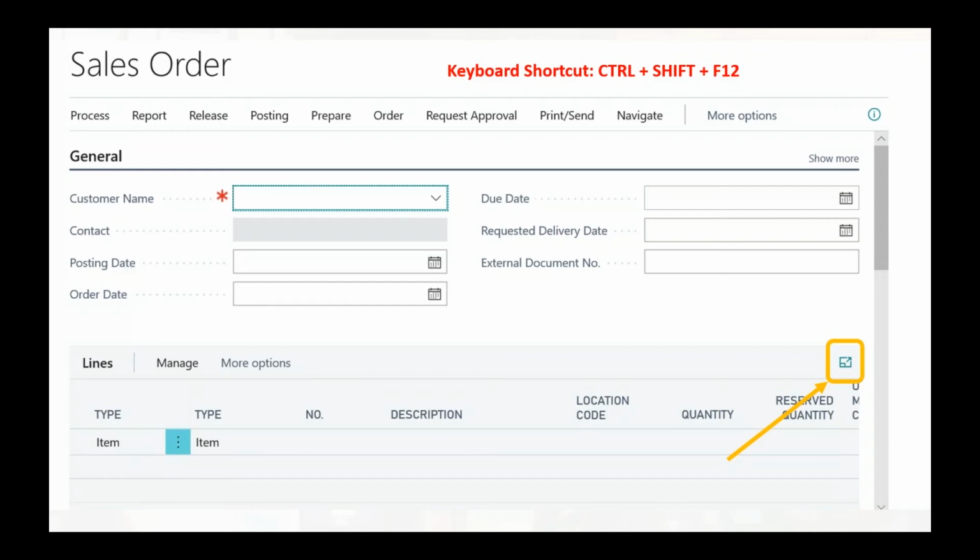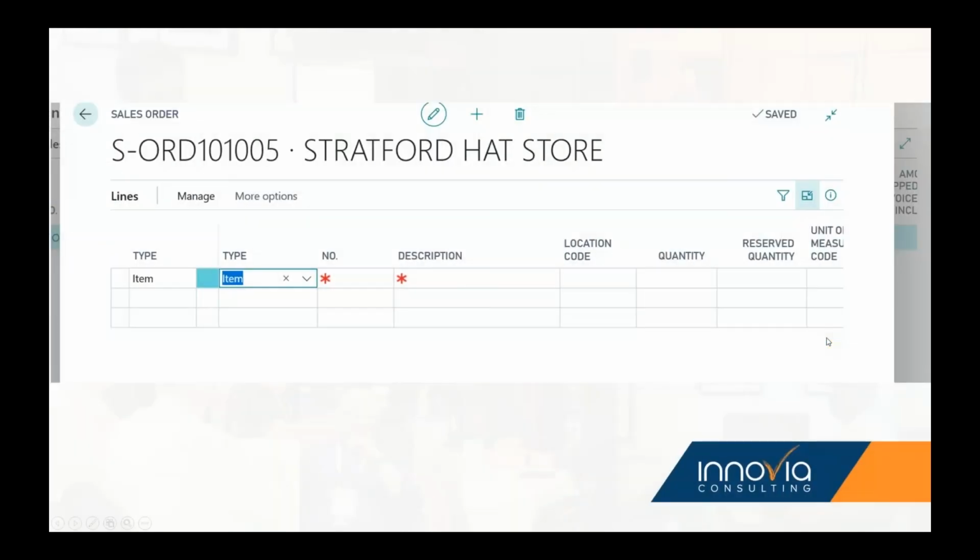So by hitting your keyboard shortcut Control-Shift F12, or by selecting the focus mode menu or option on the list subpage, it shrinks all of your fast tabs and brings the list page up into greater focus, and you have the ability to see more lines.